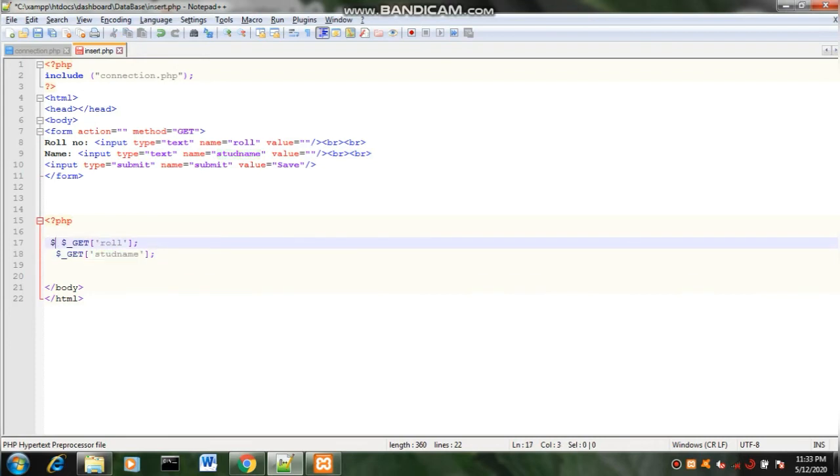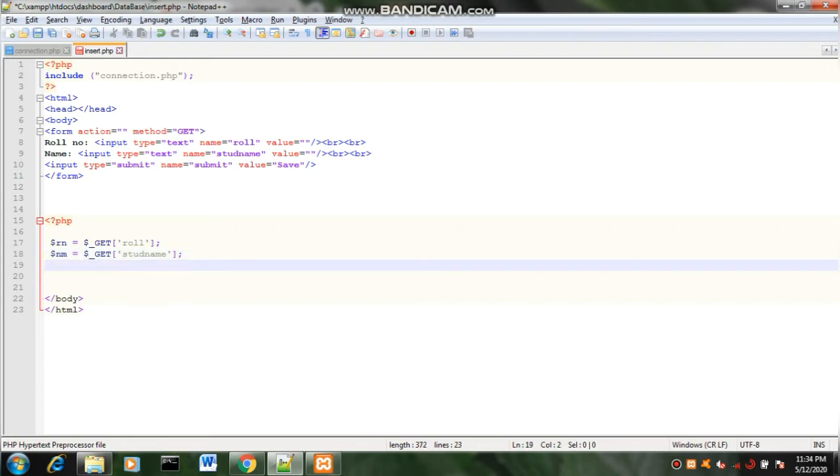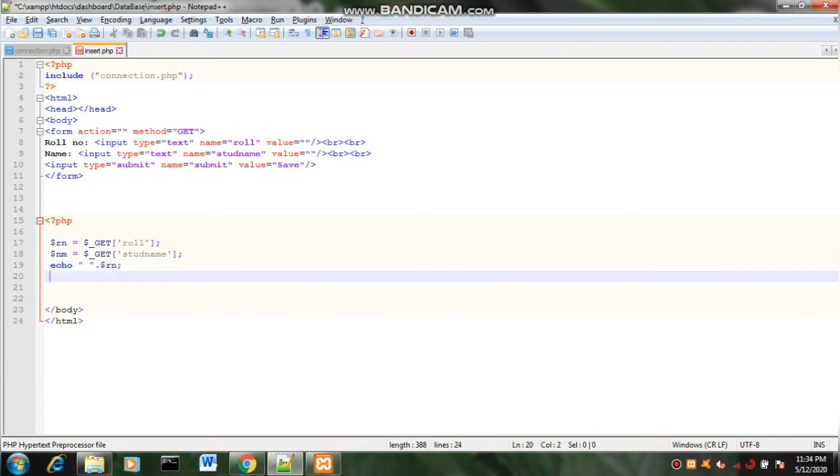Now the roll number I will store in the variable rn, while the name I will store in the variable nm. That means here I will take the data from the field and store it in rn and nm. Now let me see whether it has accepted or not. Let me print that data, that is rn and nm. Let me echo it.